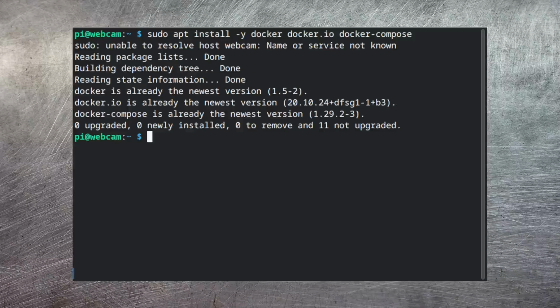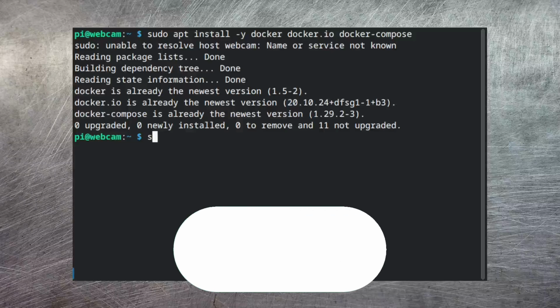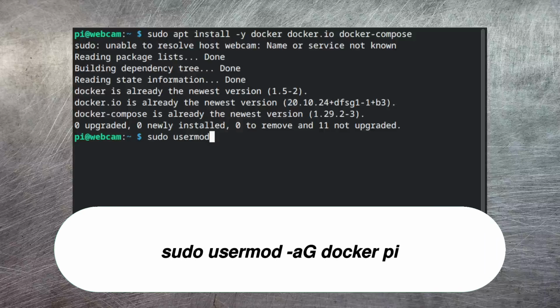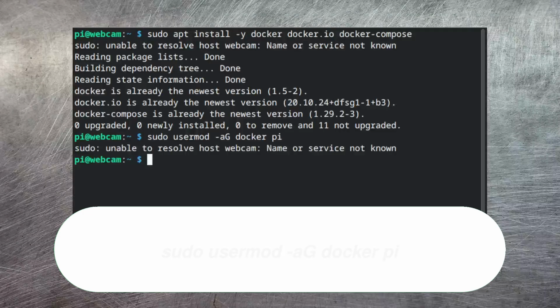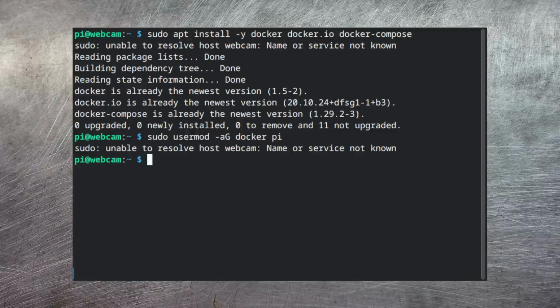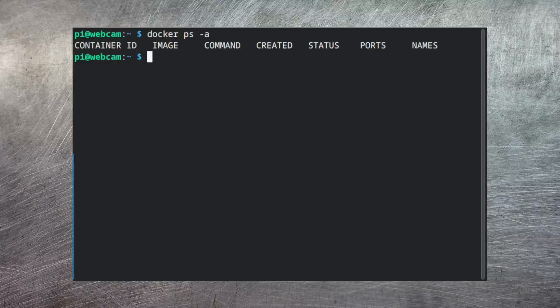You then need to add the Docker group to the Pi user's list of groups. And you do that with sudo usermod -aG docker pi. After that, you just need to log out and log back into your Pi again. Once you're logged in again, just run docker ps -a, and as long as you don't get an error back, then Docker is working just fine.